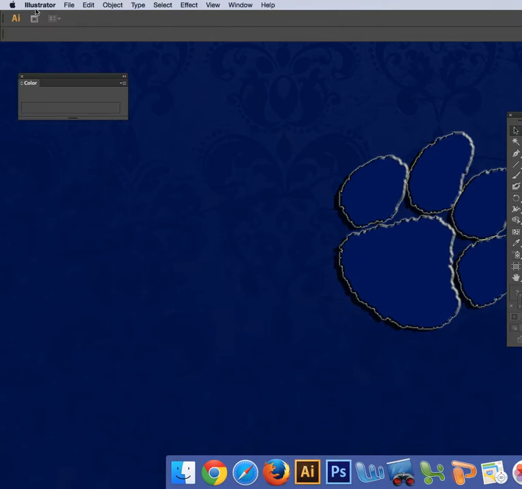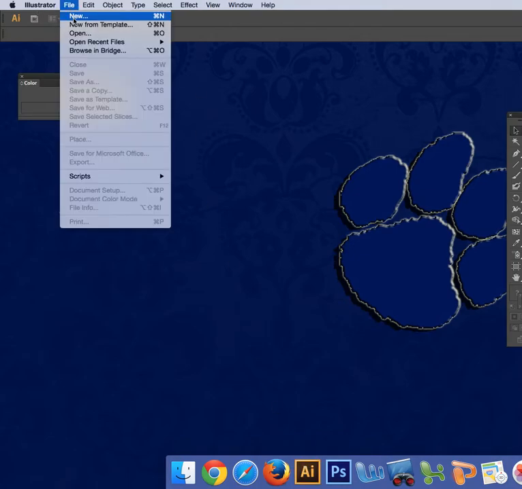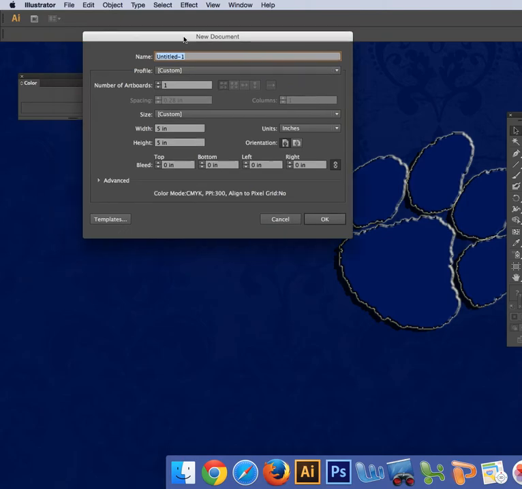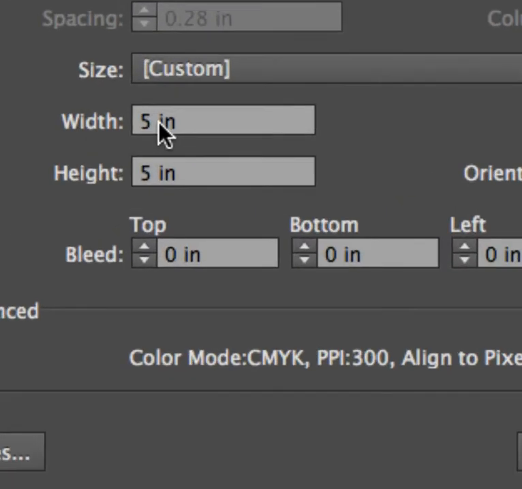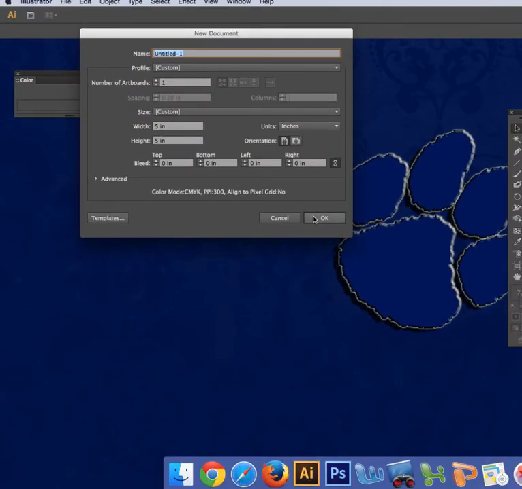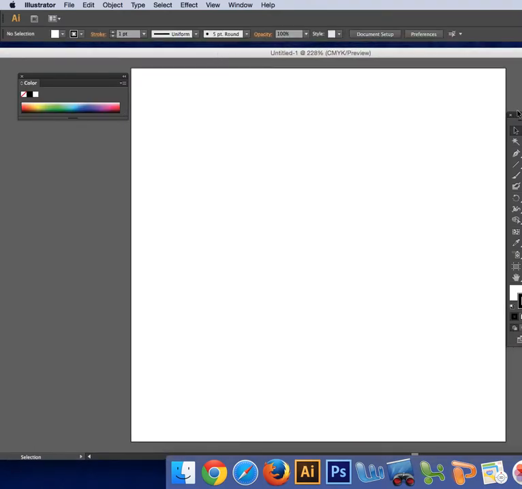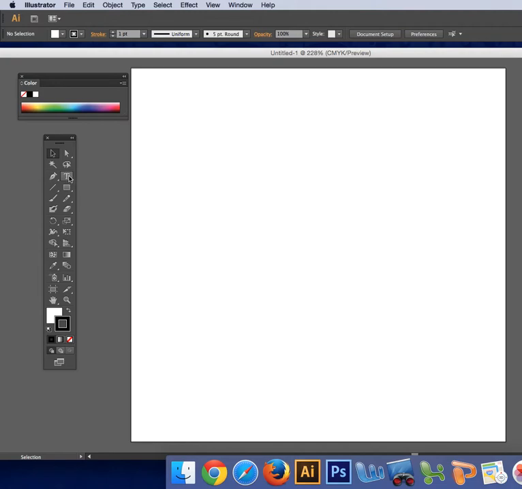Today I'm working in Illustrator, and I want to show you how to use a combination of Shape Builder, Pathfinder, and imagery to work on something. I'm going to make this small, so I'm just making a 5" by 5" image. So here we go.